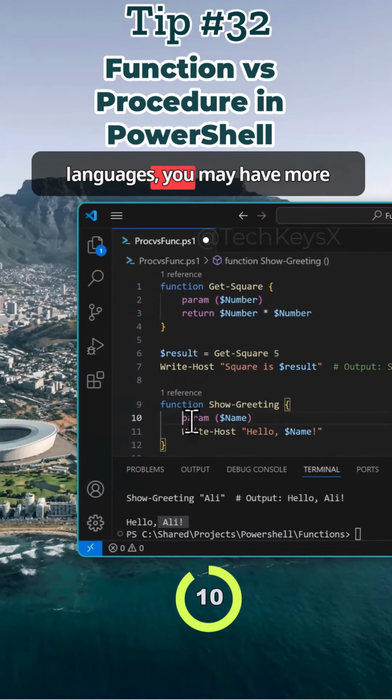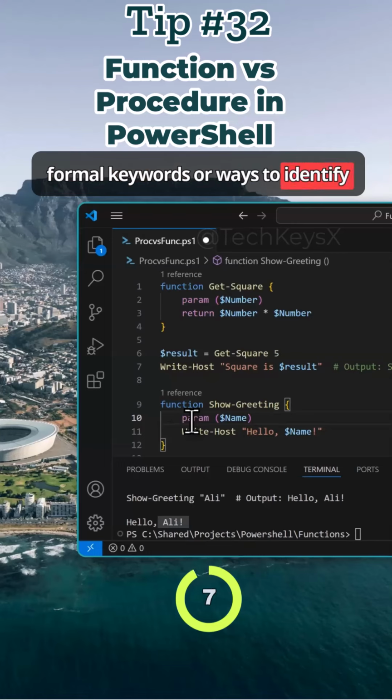Whereas in other languages, you may have more formal keywords or ways to identify this, such as in C#, where the void keyword is used to identify a procedure as such, but a function usually returns a value, object, or data type.